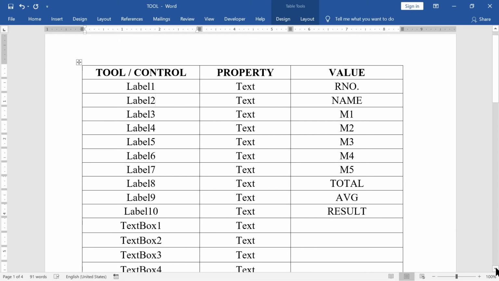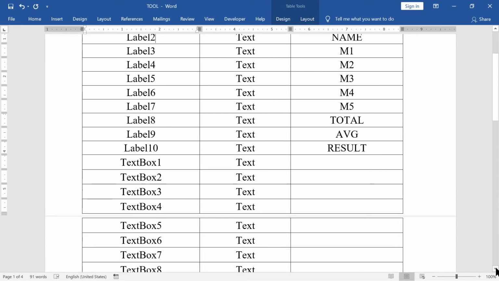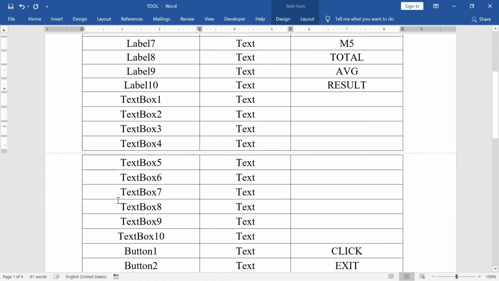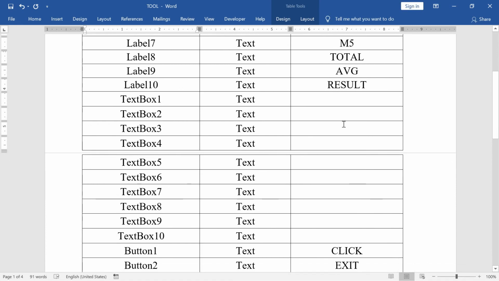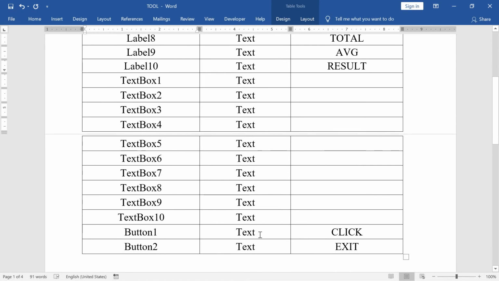Then later we have text box 1 to text box 10 text property, right? And here this will remain blank. We are not supposed to enter any data here because some will be taken as input, some will go for the display of the output here. Then button 1, button 2 text property, and here comes out the caption, that is click and exit.